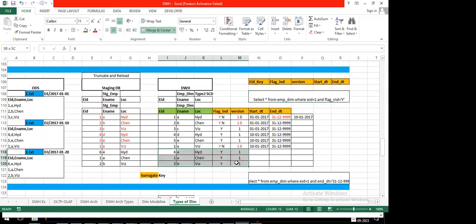What about day 3? For day 3, we are loading data on 2017-01-20. Now you try to give the answer. What values are we going to get in the start date and end date? The start date will be the 20th, and the end date is the default date.